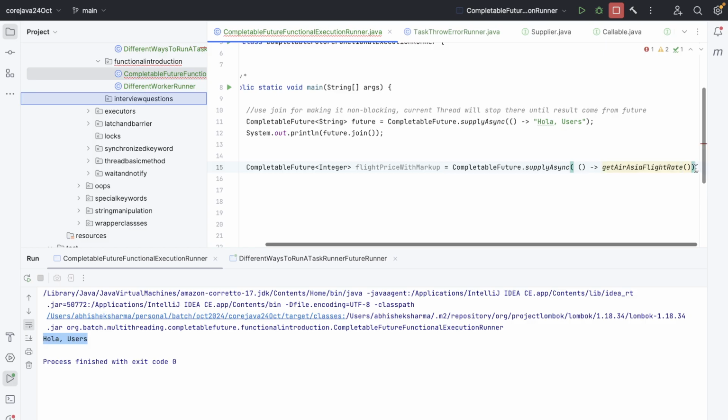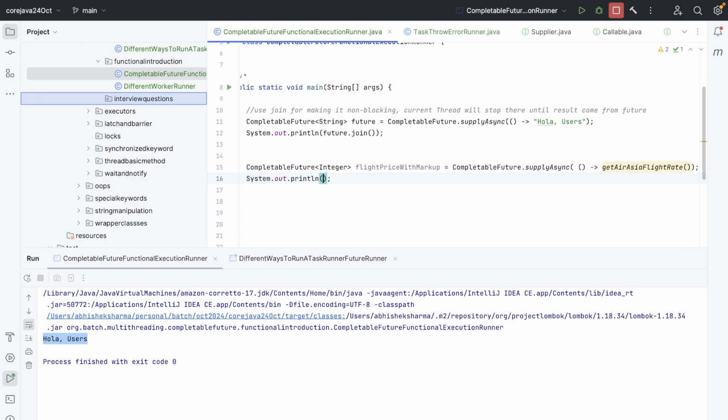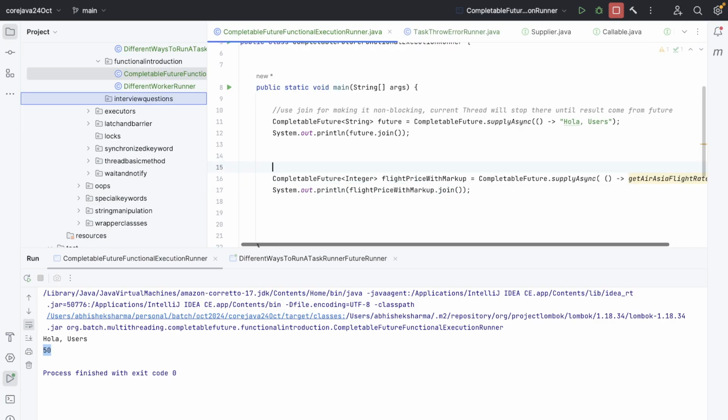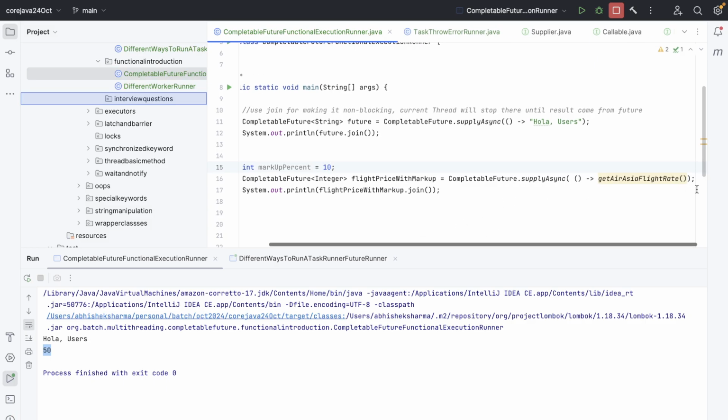Yeah. And if I print over here the future flight with markup join, what will happen? You'll get 50 directly, right? But do we want 50? No, we want markup. What is the markup? Let's suppose markup is 10%. Markup percent equals 10. Right? Markup percent is 10.